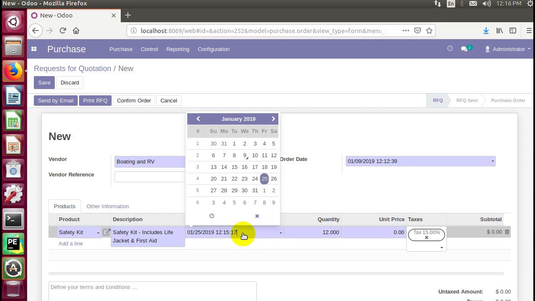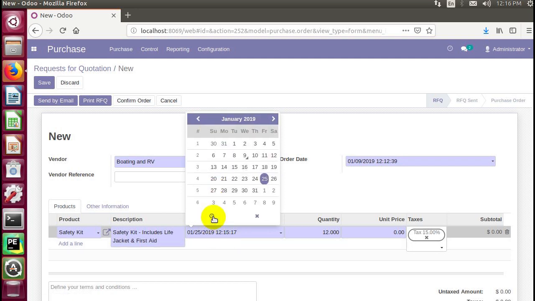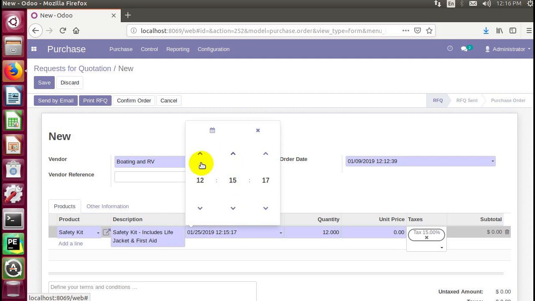And we could do that. You could also even specify the time as well with this little icon here. So if we actually wanted a specific time, maybe we need them by 8:15 in the morning, we can do that. And depending, obviously, on the vendor, we'll determine whether this even matters or not.